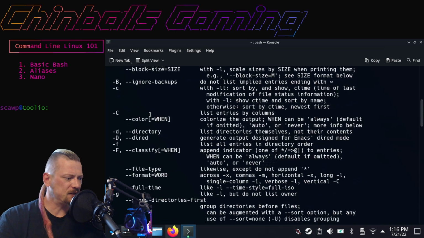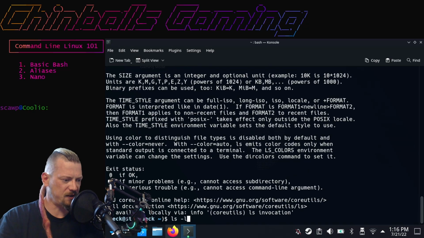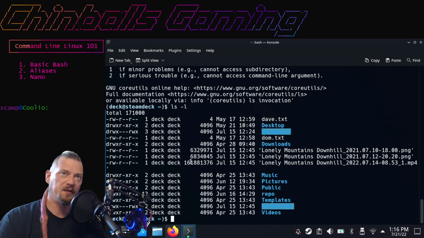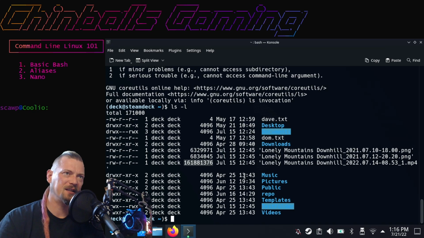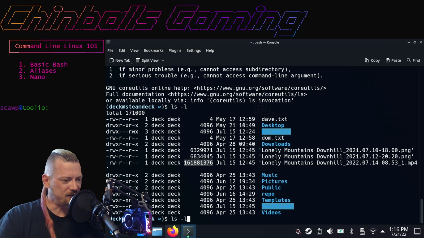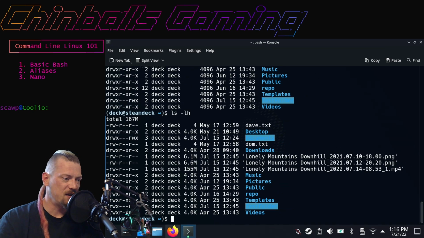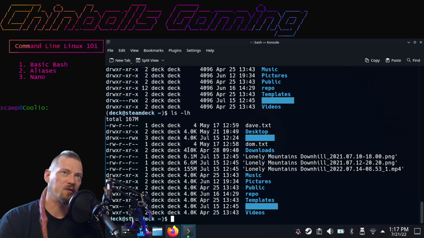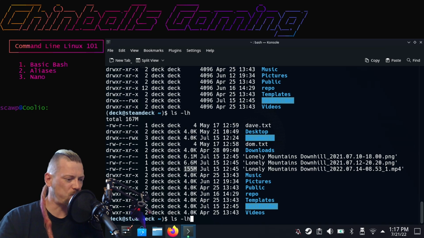And some other things like h, human readable, which if we just type in ll again, you will see these big long numbers, and this is how big a file is in bytes. That is not particularly, well, human readable. So if we type in ls -lh, then that will convert all those numbers into something more readable, like 6.1 megabytes or 155 megabytes and kilobytes and things like this. So that's one thing.